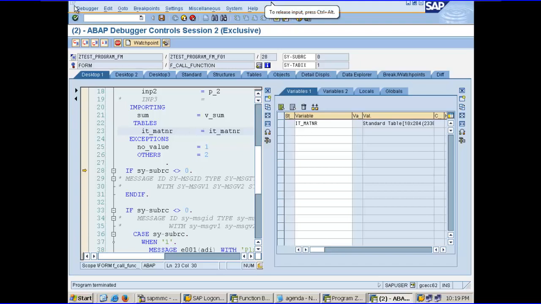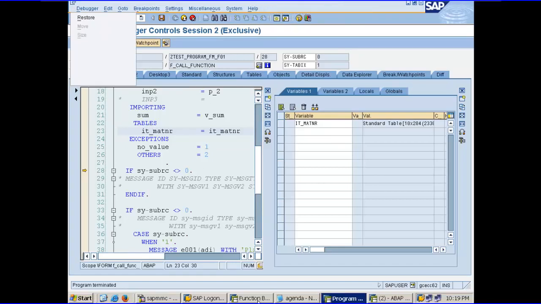I don't know what's going on with this. So looks like there is a shutdown.